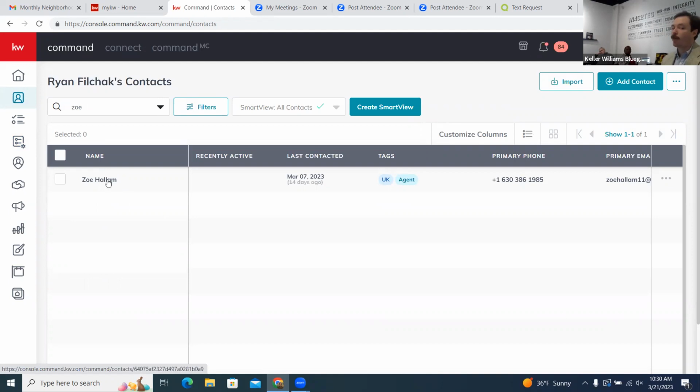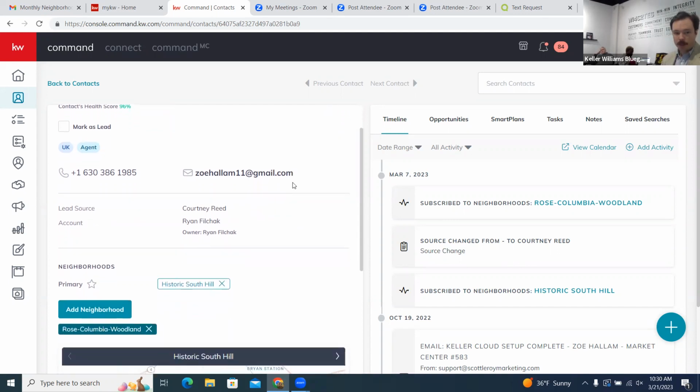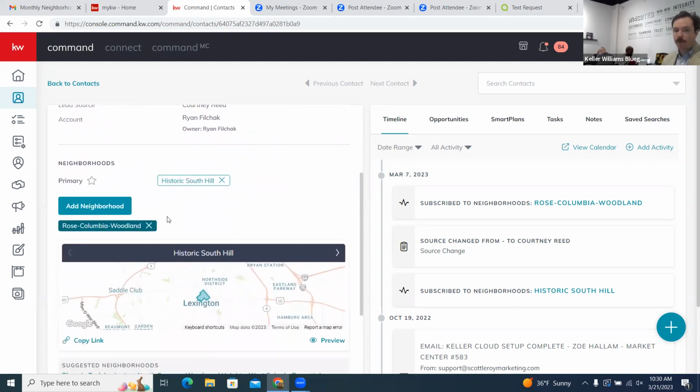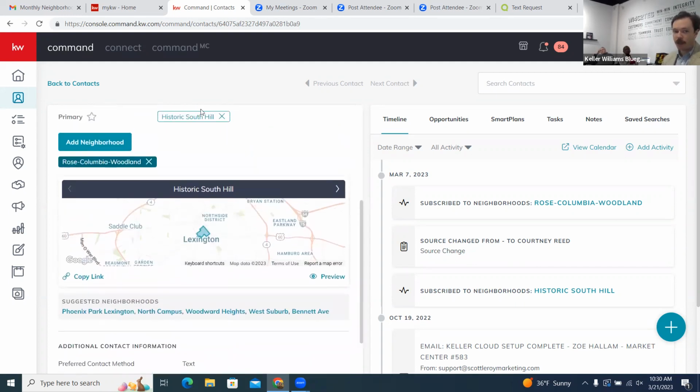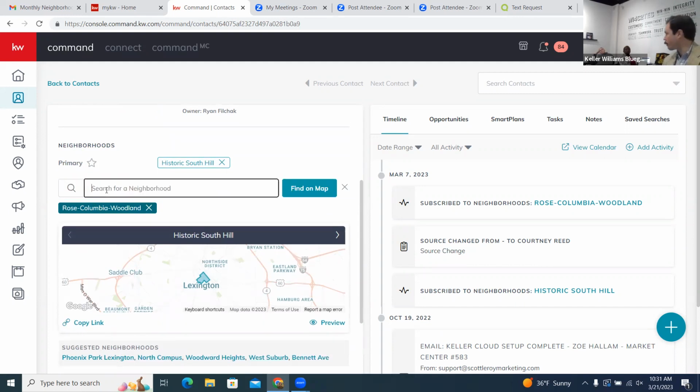It's not that I want to set up all my buyers, but we had a conversation the other day and, all of a sudden, I want to make sure that she is receiving communication from me about the neighborhood in which she lives, right? So a couple of things here. The neighborhood we have, because we have Zoe's address, right? And so that lists her neighborhood, historic South Hill here. We can also add neighborhoods by searching for them or finding them on the map.